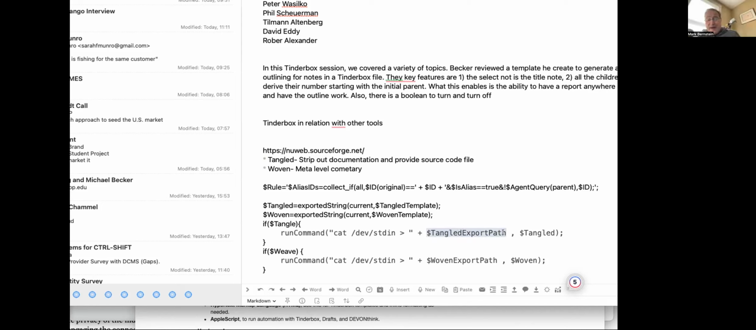Exactly. Got it. And if we have something in Weave, then we make a file whose name you will find in the attribute woven, and the name of the file is woven export path.